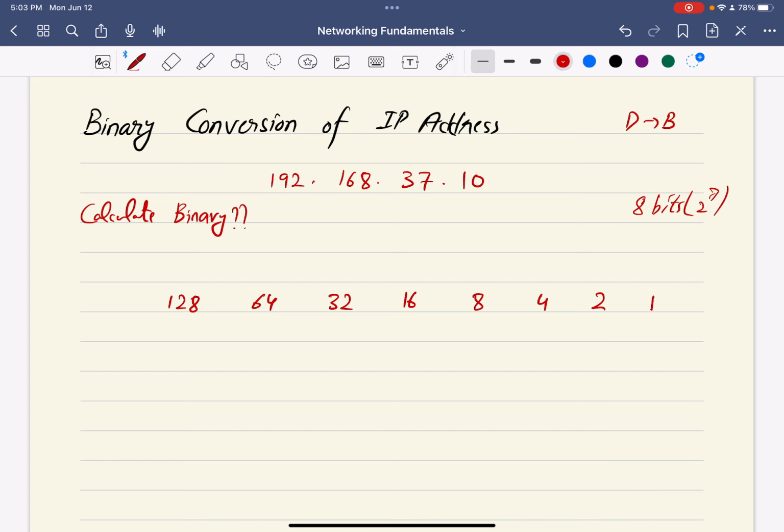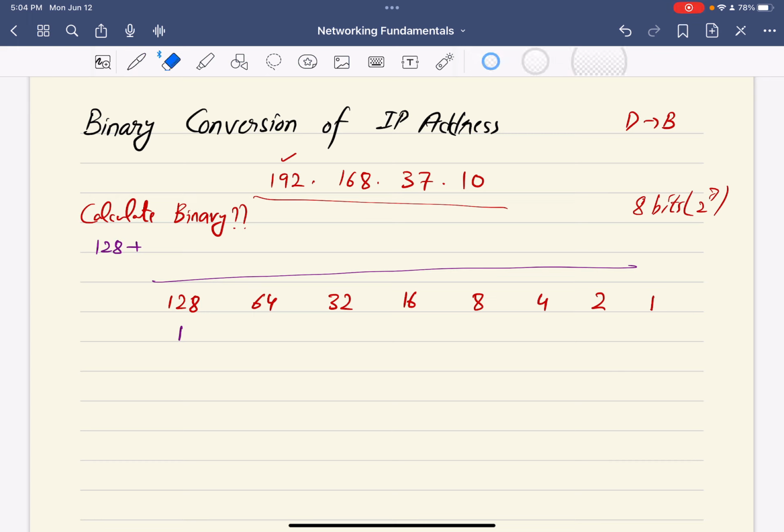Let's say I want to find the binary for this IP address. First of all, I need to find the binary for 192. So I need to make 192 using these combinations. To make 192, this bit will be 1. So 1 means on. I need 128 plus what? If I turn on 64, 128 plus 64, it's going to be 192.